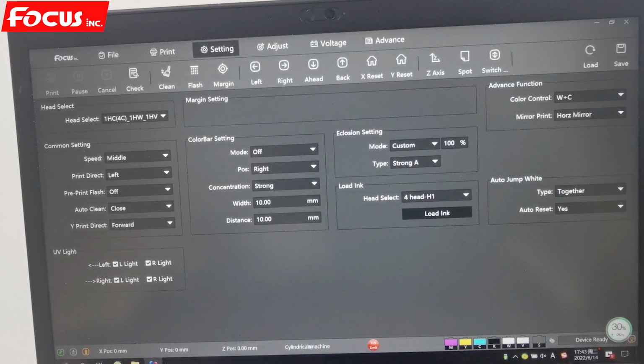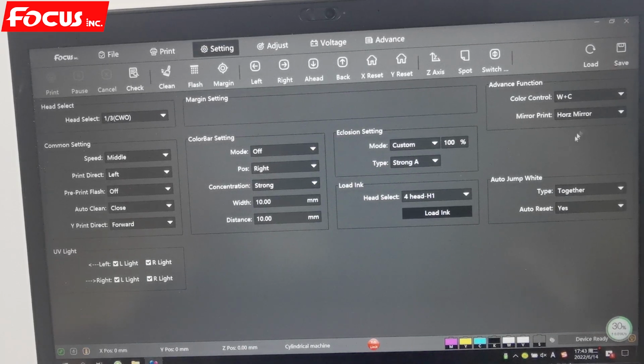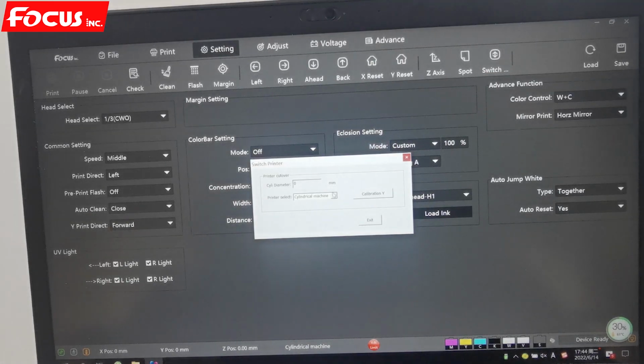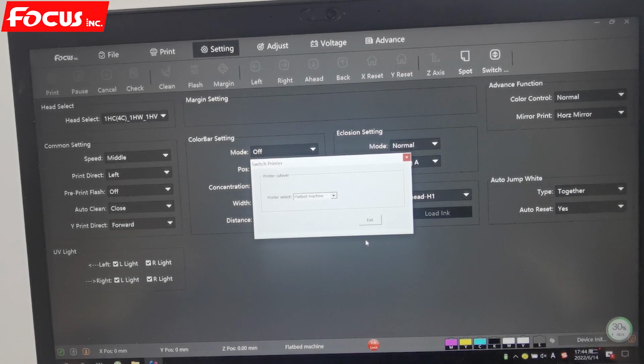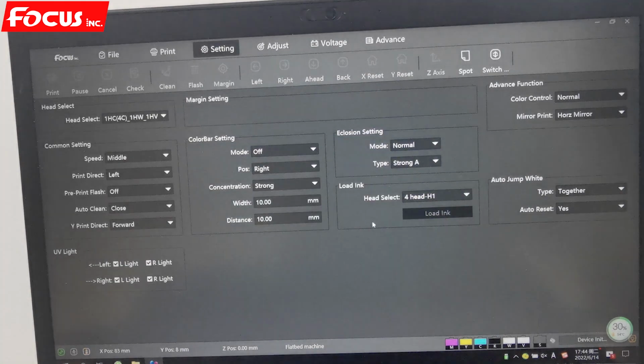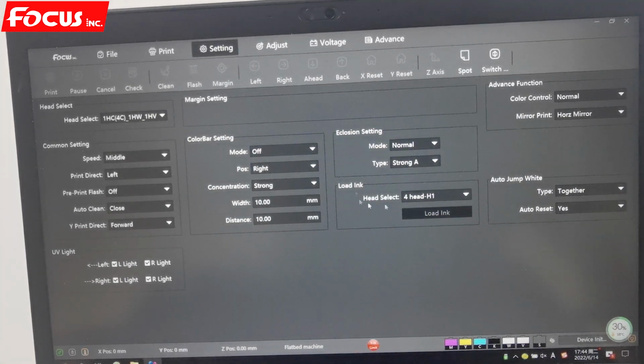So when we convert to the cylinder machine model, we must choose the print head model from here, 1/4 or 1/3. So this is for switching. Normally if you print flatbed material like glass, metal, or ceramic tile, we must convert to the flatbed version. When we convert it, the machine will start to convert automatically. So this is all the functions for setting.